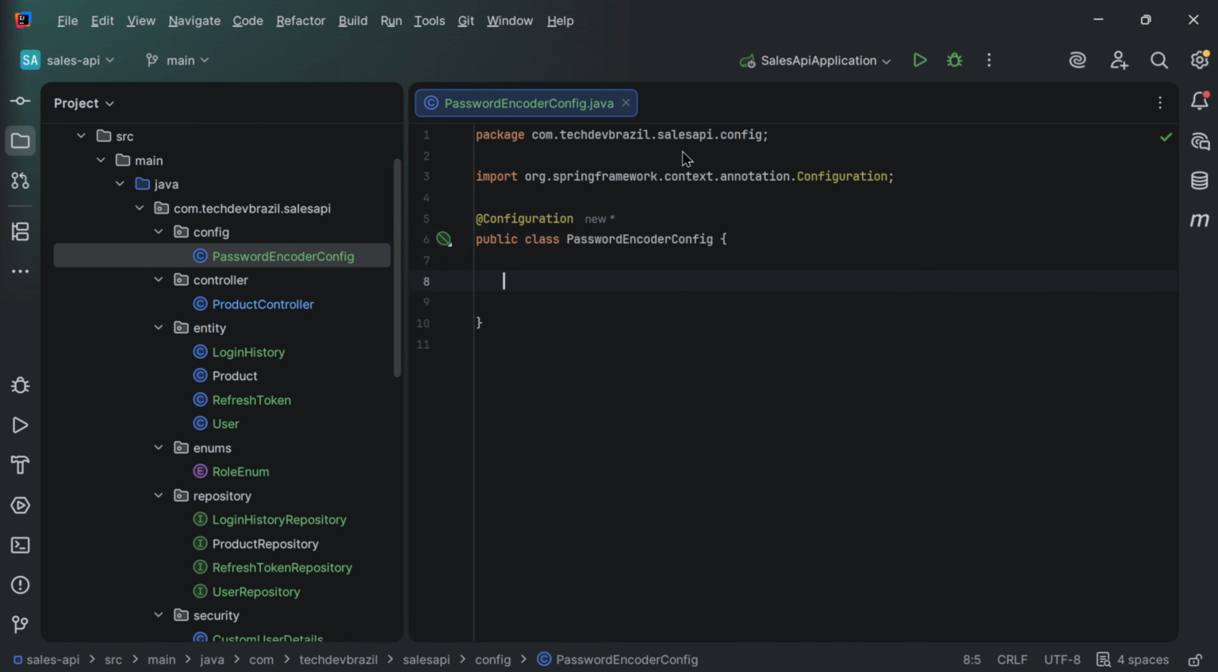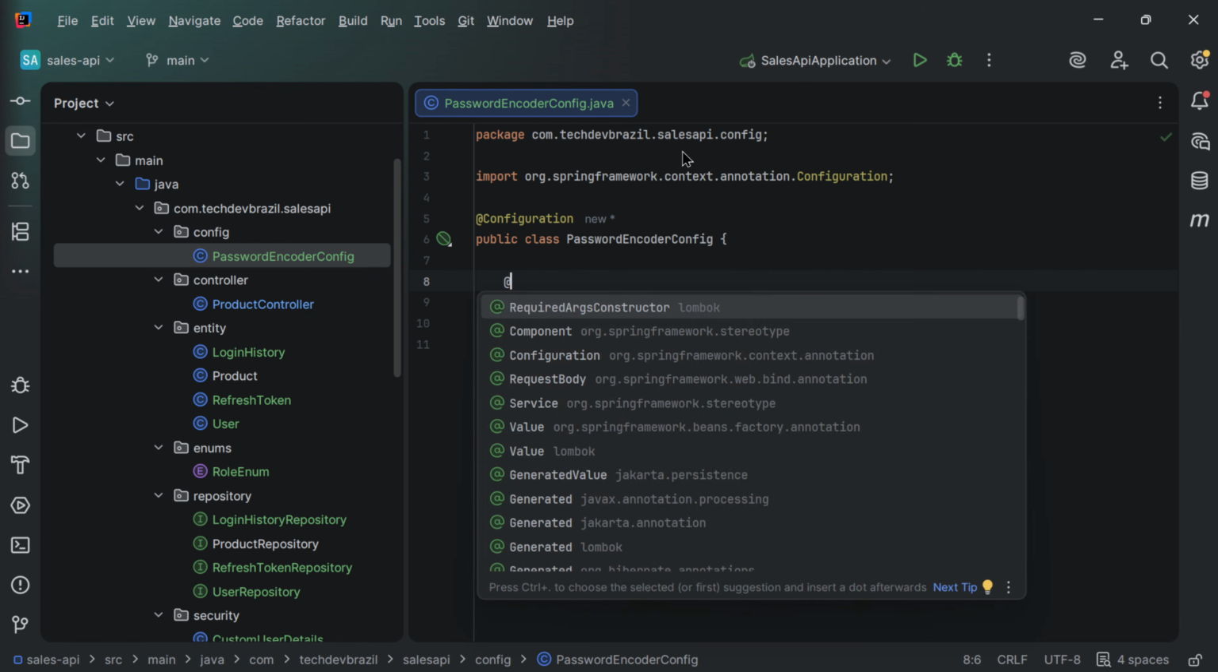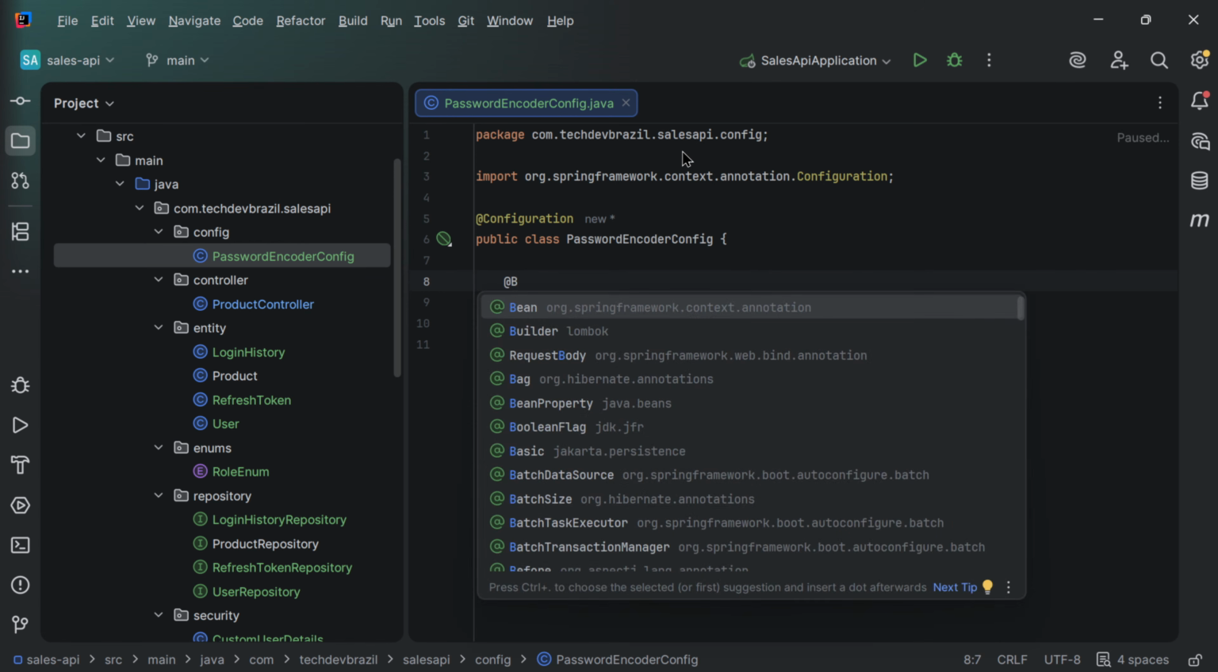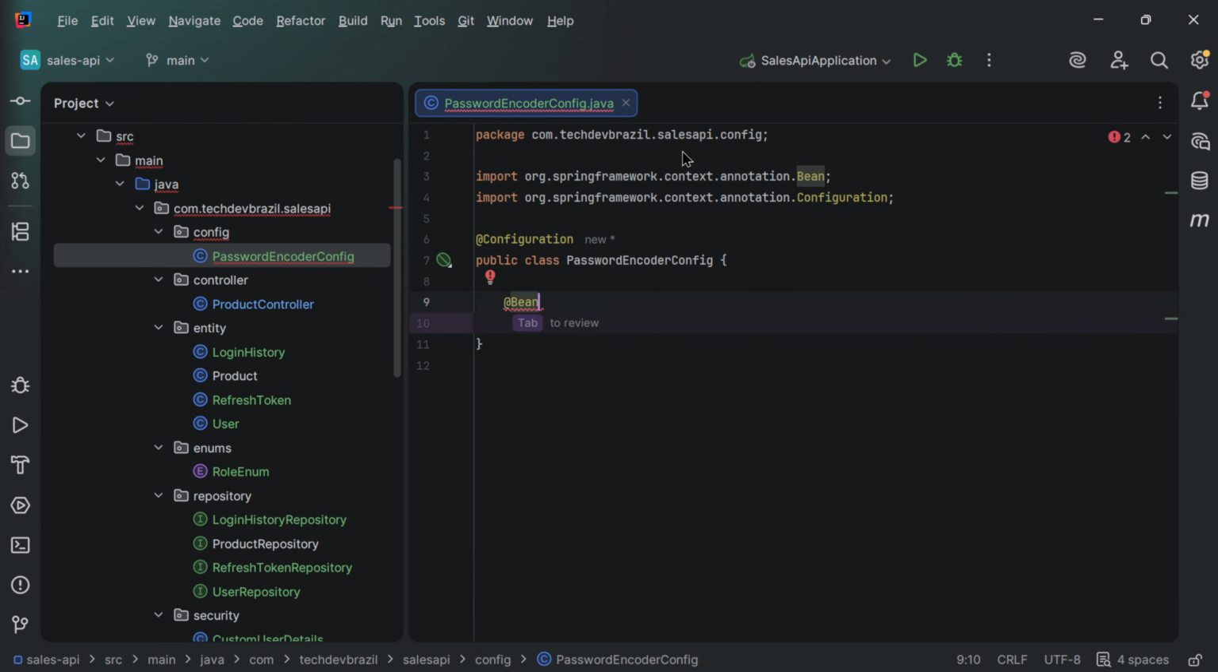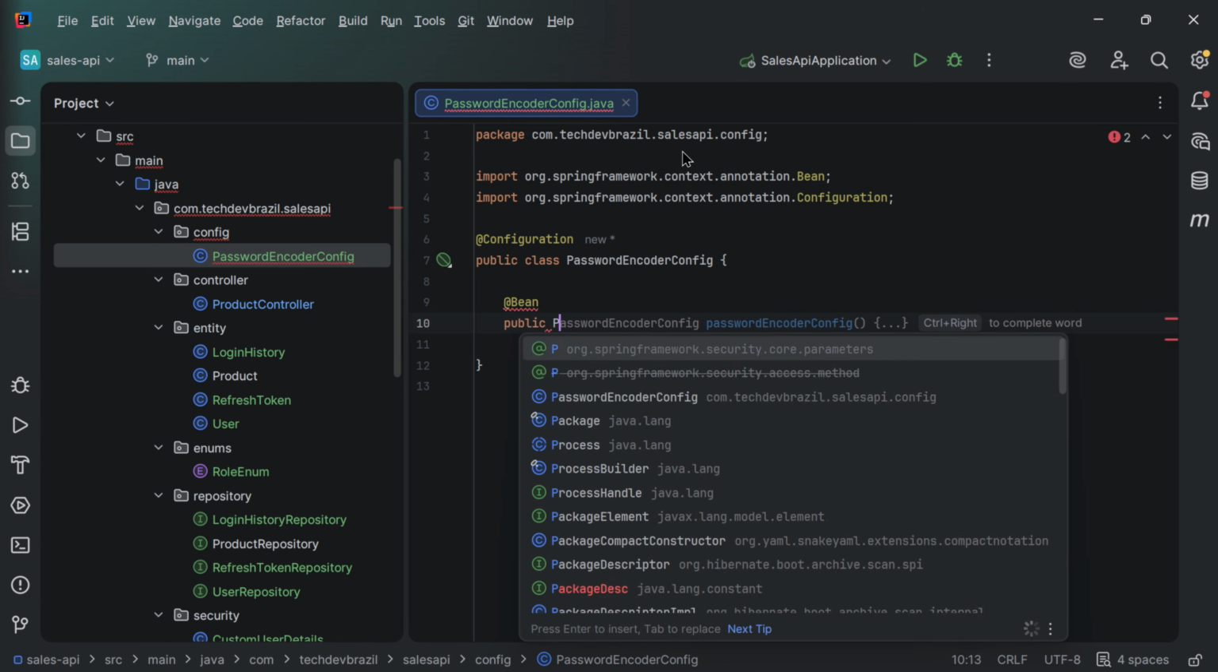And we're going to create a new bean. A bean is basically a class or method that we create that will be managed by Spring Boot, which means that we create an instance and leave it available inside our context, and we can use it in other classes in our project. So now we're going to create a public, it needs to be public, and it's going to be a PasswordEncoder.